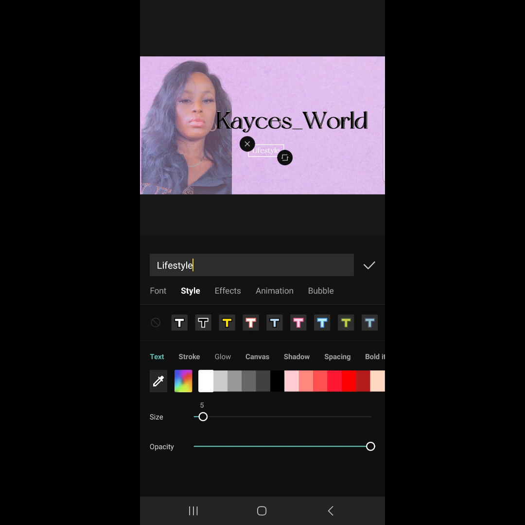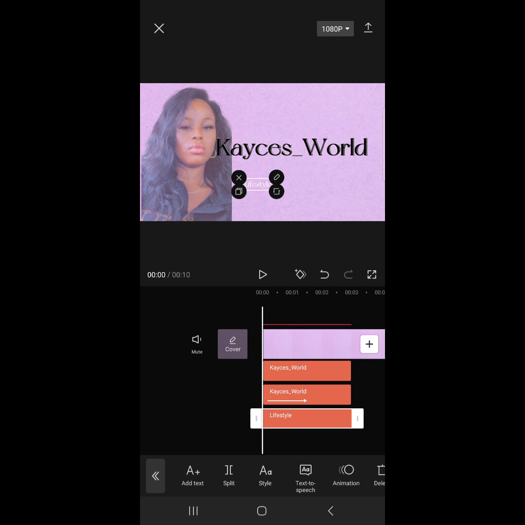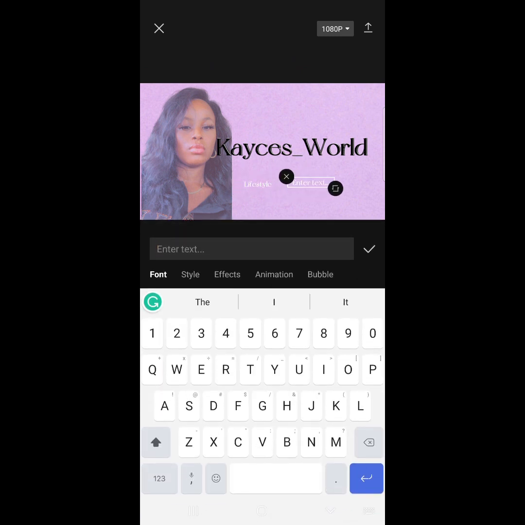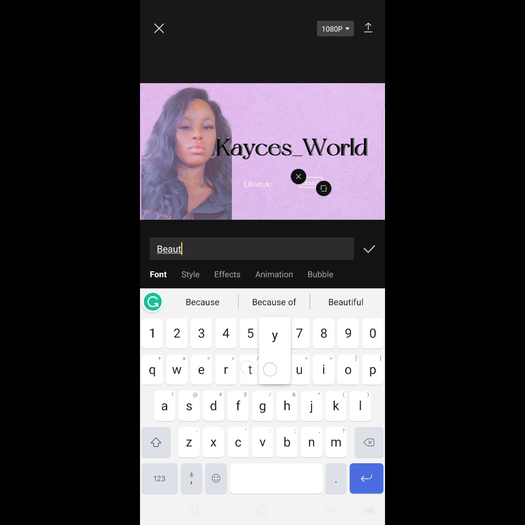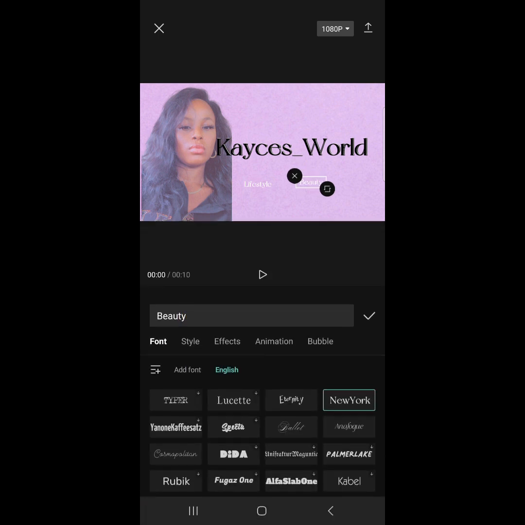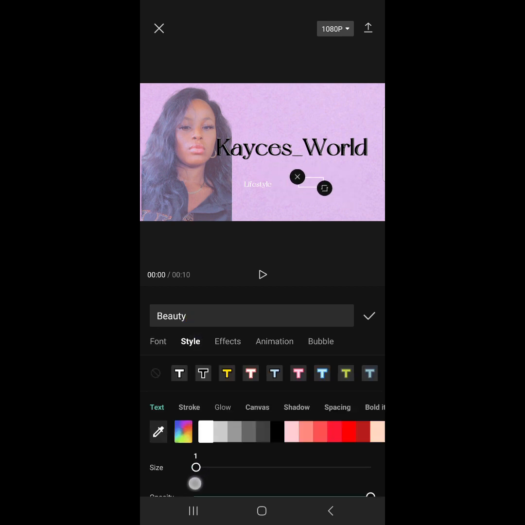5. So if you have multiple text that you want to put, you still go back to add text. Say beauty. Still in the same New York font. Then in style, still put it at 5. You adjust it to where you want it to be.